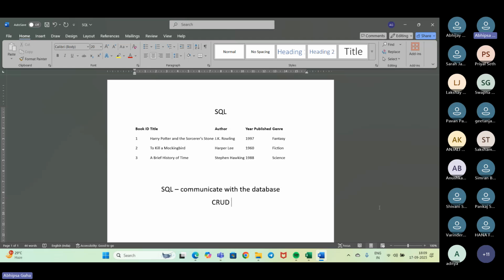Okay, so next we'll go to the data types. We'll see those a bit later. Let us just go ahead with the two things, the keys of SQL, that is, the primary key and the foreign key.